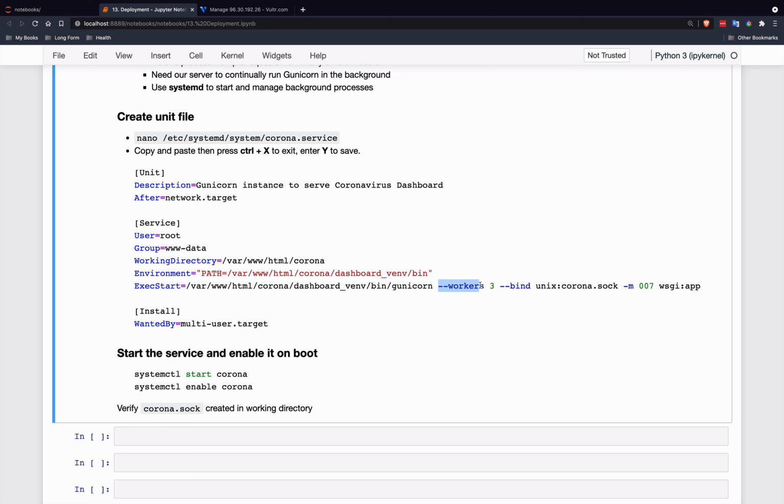This tells you the number of workers. These are just some specific options that you can pass to customize Gunicorn. So this is what systemd will eventually call. It's calling this right here, this whole command. There will be 3 workers. It's going to create this socket file over here, which will ultimately be the one doing the communication between Nginx and the web application itself.